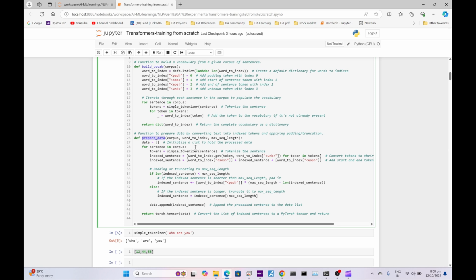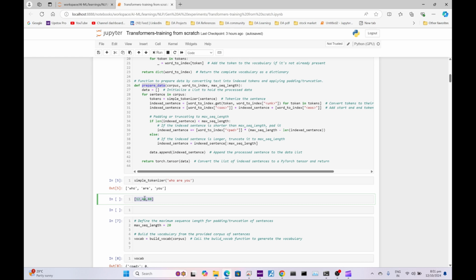In prepare data, this function transforms a tokenized sentence into a sequence of indices, maintaining uniform length through padding or truncation. Each input sentence gets tokenized and each token is mapped to its corresponding index in the vocabulary. If a sentence is shorter than the maximum length, we apply padding. If it is longer, we truncate it. So finally we got the output like this. For example, I have already shown you 12, 44, 88. So this is the final output from the prepare data function.